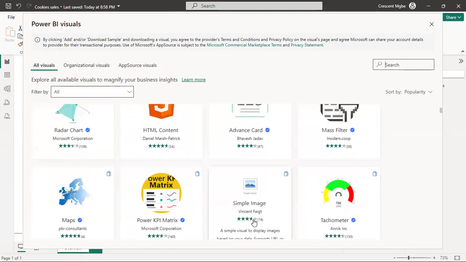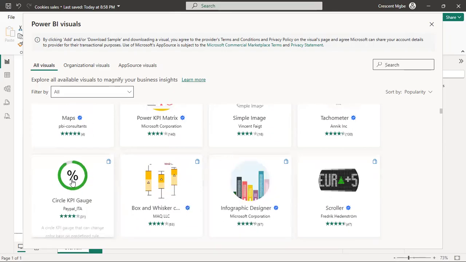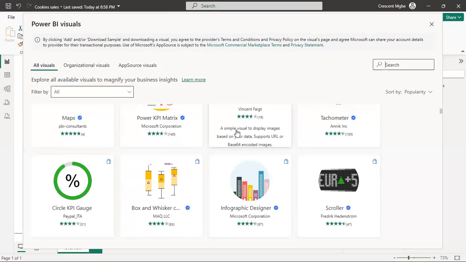So you can also put image. This one now helps you to put image in your work. All right, this is map. This is like an advanced map. This one now will be better than the one that is there by default. Maybe you want to add style to your map to make it look good. See this one, cycle KPI gauge. You see, your map will just look like this. It will show you the percentage. So let's pick like 2 or 3 and see how they work.